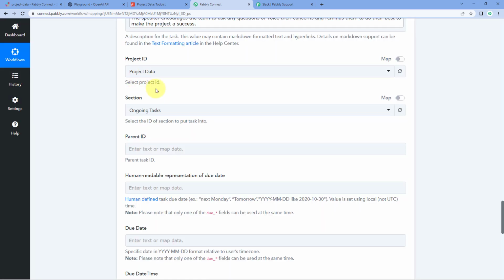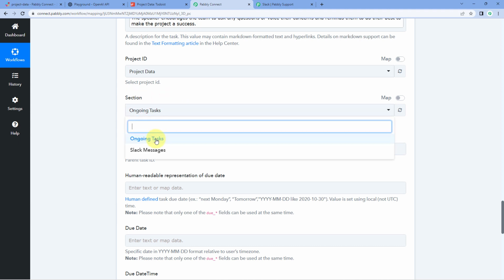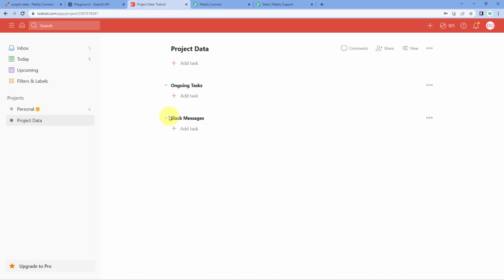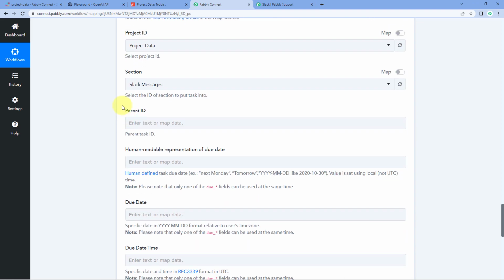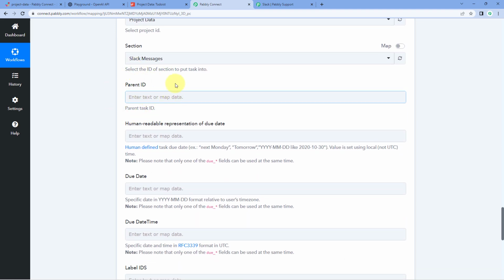After selecting the project, it is asking us for the section. And in the drop-down, you can see both the sections which I have created in this particular project. The first one is ongoing task and the second one is Slack message. As you can guess, I want to create the task and add the details in this Slack message section. So I'm going to select that section over here. Then it is asking us for the parent ID, so you can ignore this field.